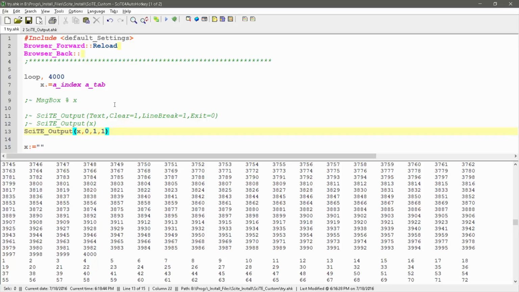So that's it. Hope it helps. It's very convenient to be able to just dump stuff to this output window, because otherwise it's not used for much. Thanks.